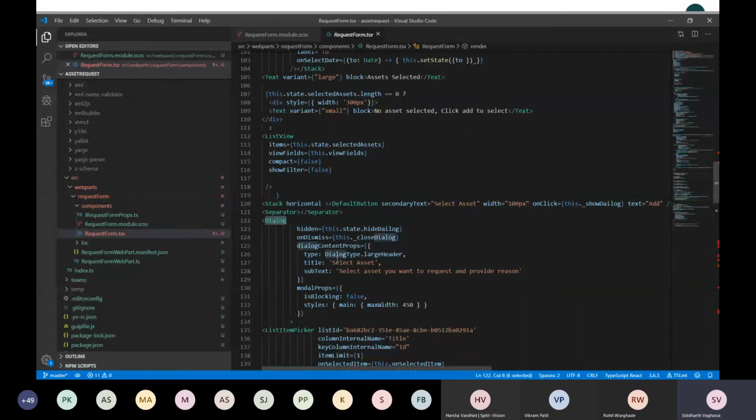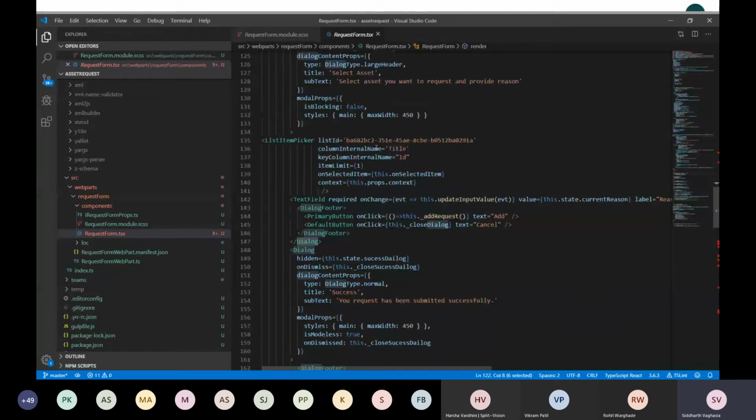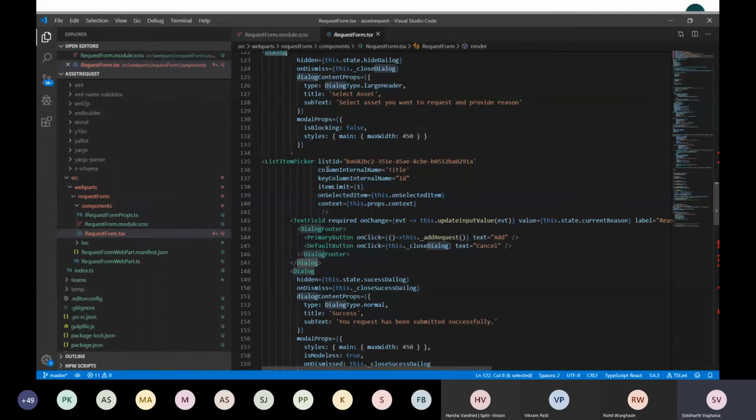And then we are using dialog boxes to display some dialogues, where the user can select the assets, and using the list item picker. The list item picker is another very good control which we can use for allowing autocomplete. What you need to do is provide the list ID from which you want to get data, provide the column name, and set the limit whether you want single selection or multiple selection. It also gives you a callback method for what should happen on the selected item. As soon as you do this, it will automatically get data from that particular list based on the column name and populate it, right?